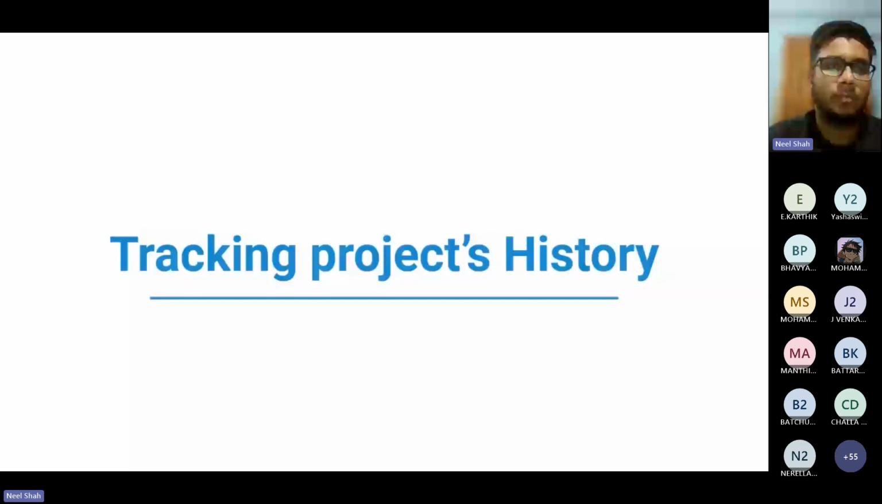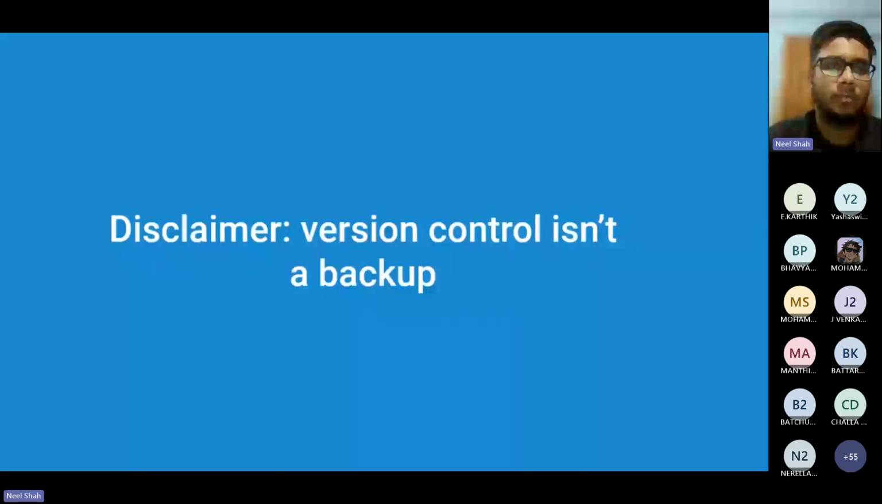A disclaimer in between our session: GitHub is a version control system. It isn't a backup. Although it provides backup, we don't say it's a backup. It's a version control system.